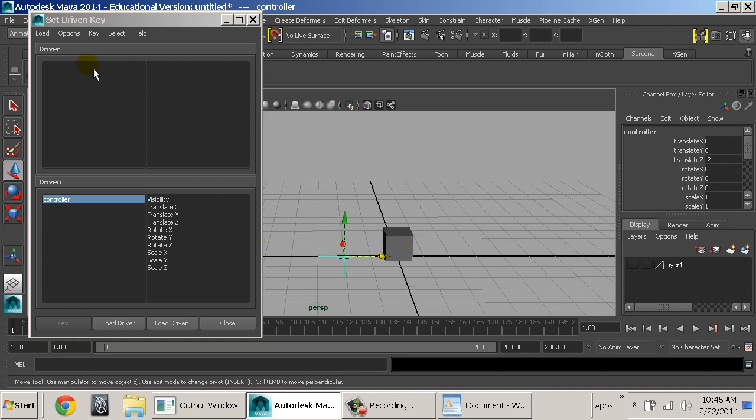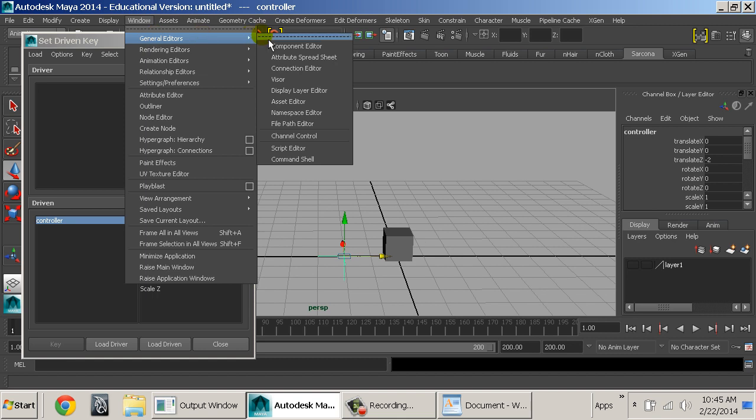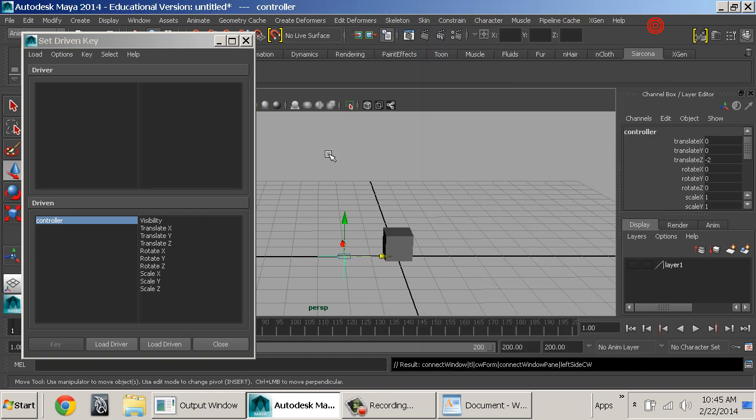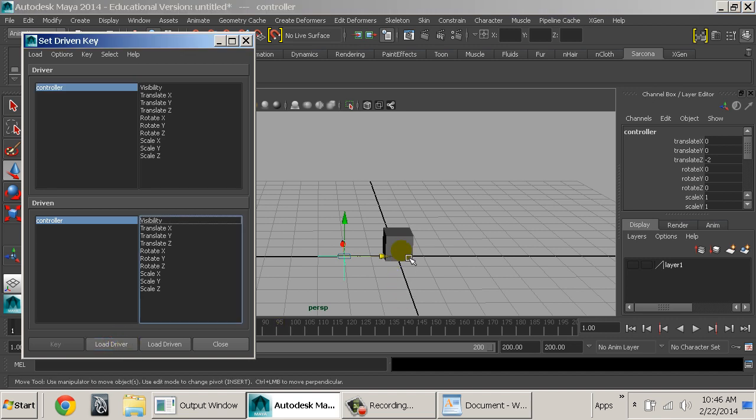All right, so over here, this is kind of like the Connection Editor. Let me pop that back up. This is what is going to control this stuff. So basically, this is my controlling object, and this is my controlled object. Controller, controlled, controller, controlled. Same thing up here. This is my controlling object, or my controller object. And this is my controlled object. So I'm going to grab my controller, which is this locator, and load that as my driver. I'm going to click the box and load that as my driven.